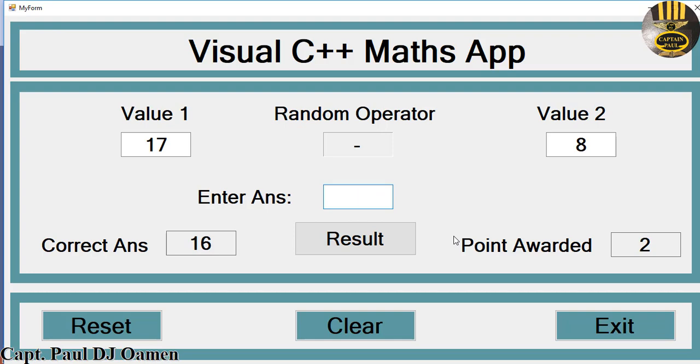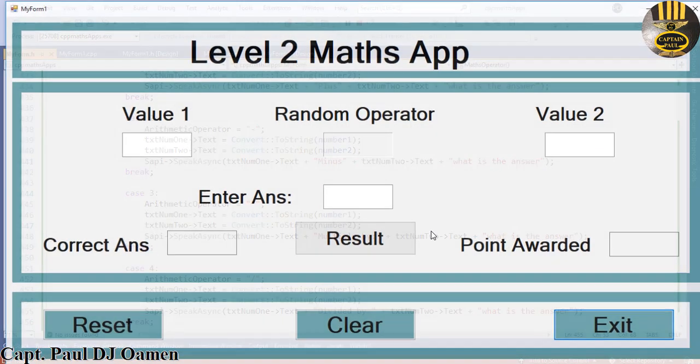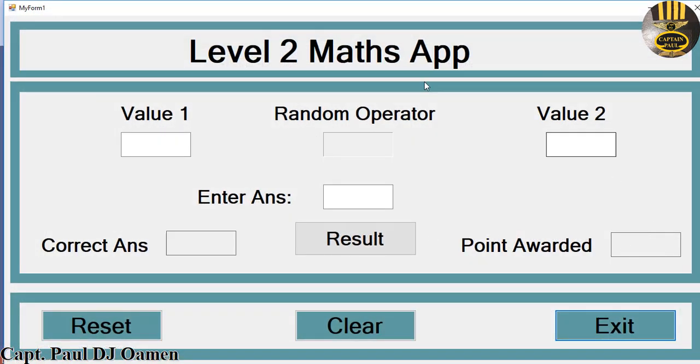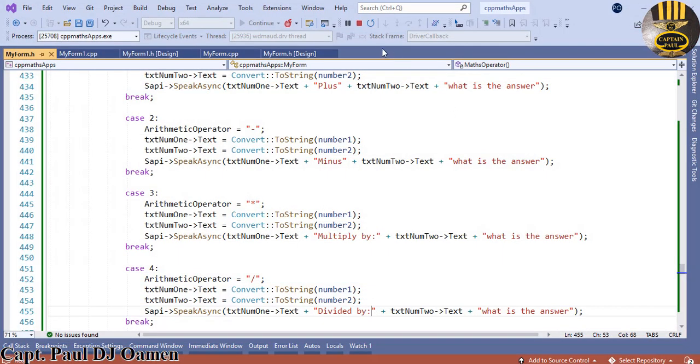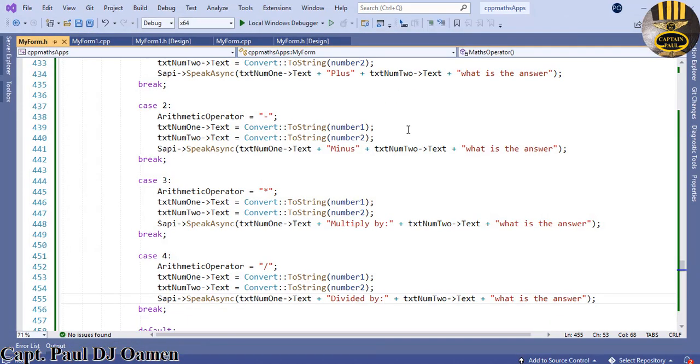(17 minus 8), what is the answer? Let's see. Okay, let's get this right as well. There we go. We go straight onto level 2. So that's how it's going to work. Once you get it all right, it takes you straight to the next level.